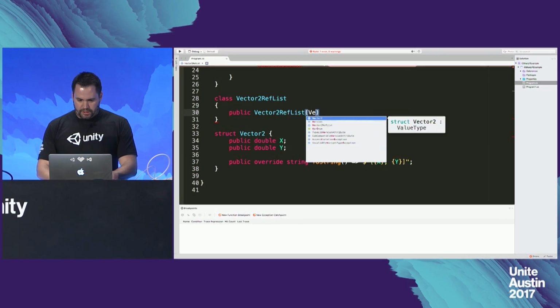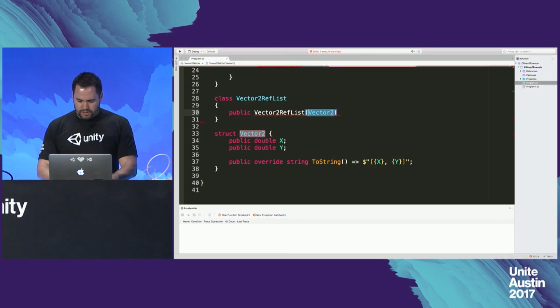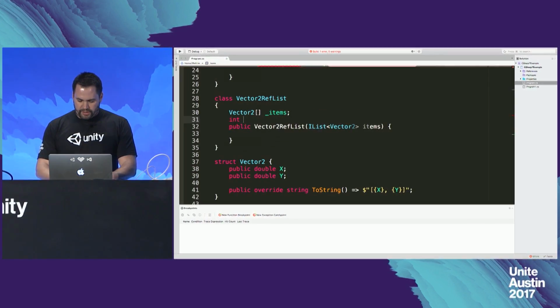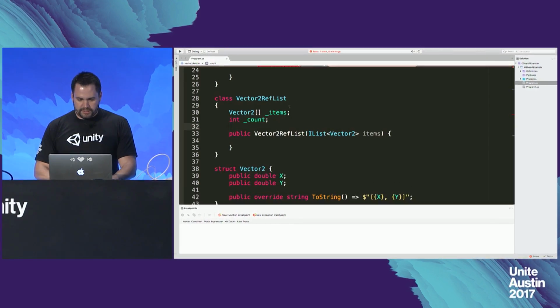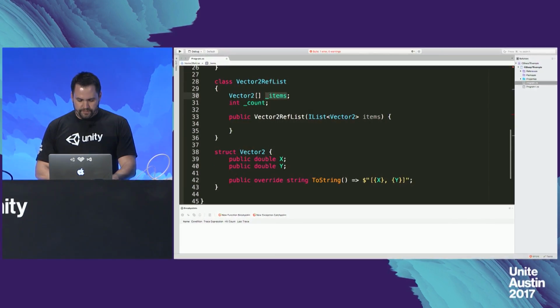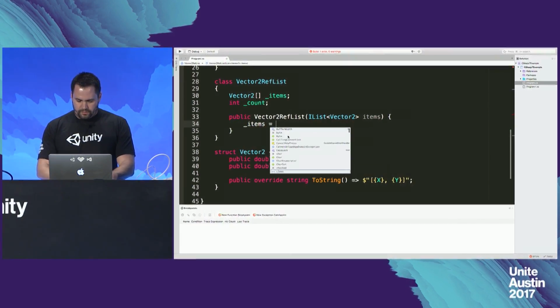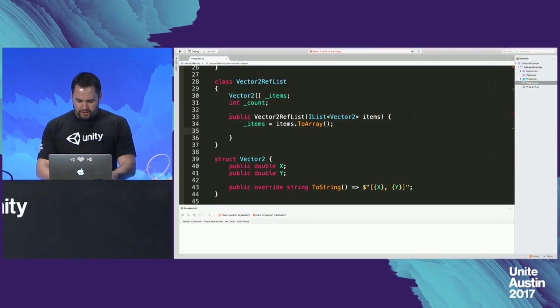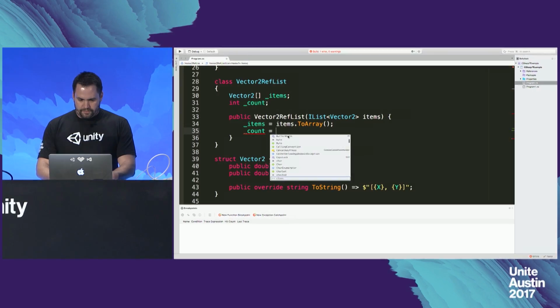And I'll just take a Vector2 and say a list of those guys. Right? And then I need an array of them to hold the items in. And I'm also going to have a count because we might have fewer items than the capacity of our array. So we'll just use a little LINQ magic here.